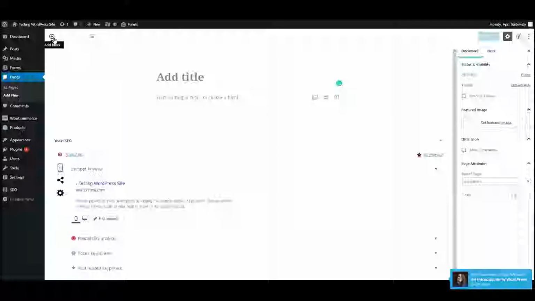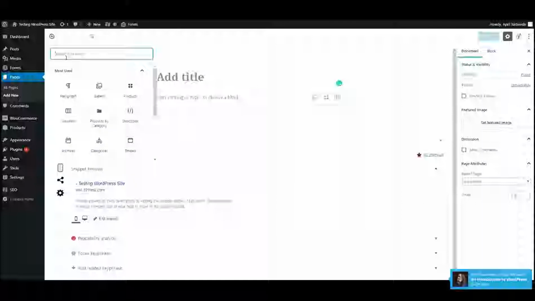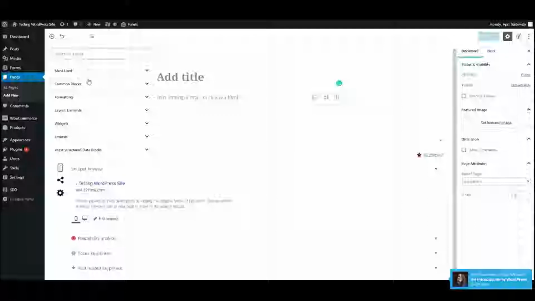First is the plus icon. You'll see this here as well as in your block area. Clicking on the plus in both instances will allow you to see the blocks that you have available to you. By default, you'll see these blocks grouped by most used, common, formatting, layout elements, widgets, embeds, and if you have Yoast for SEO installed, you'll see Yoast structured data blocks. This is added wherever you have your cursor in the Gutenberg editor layout.